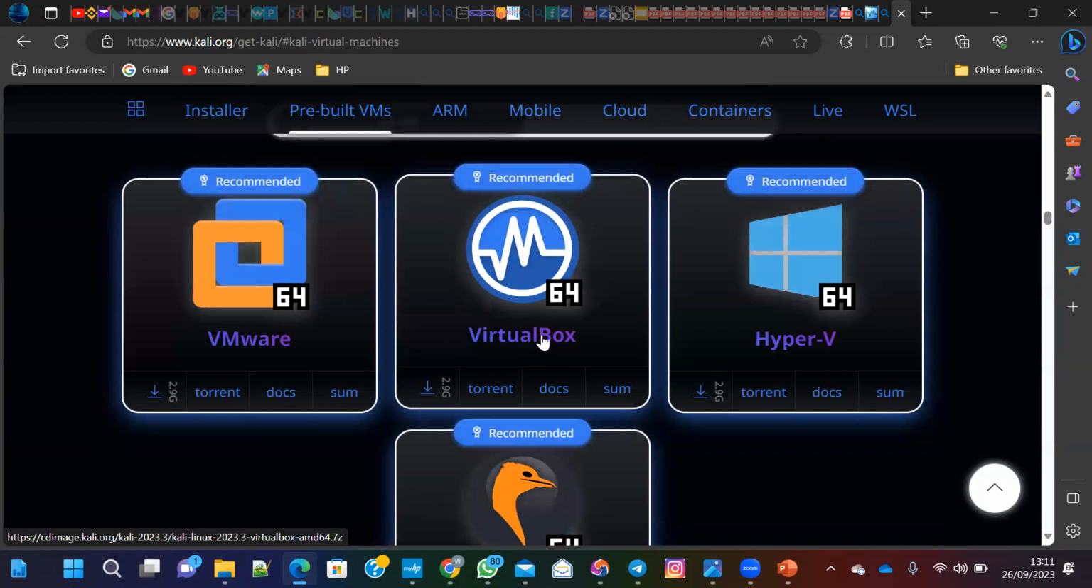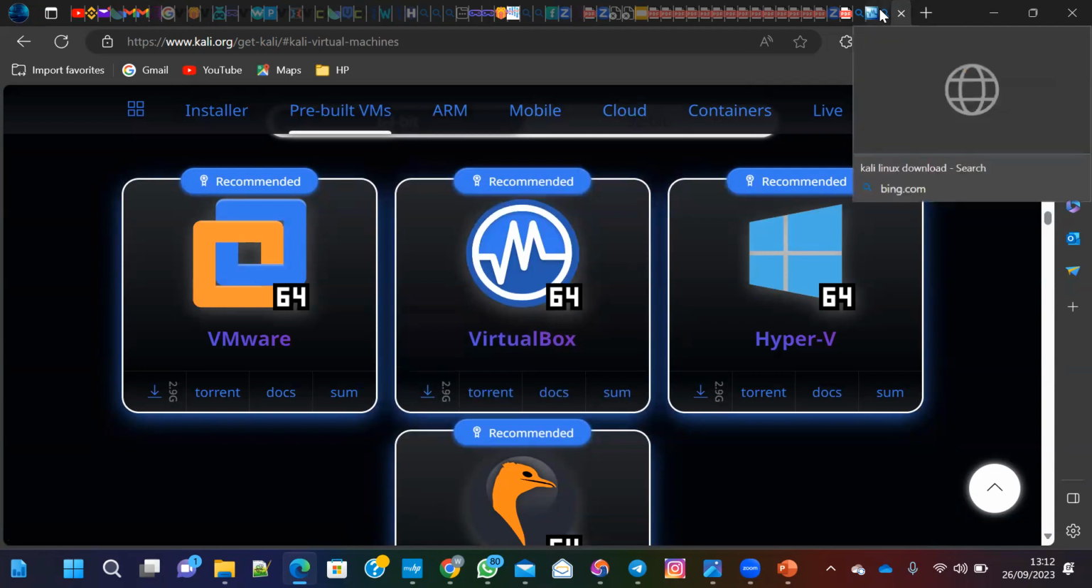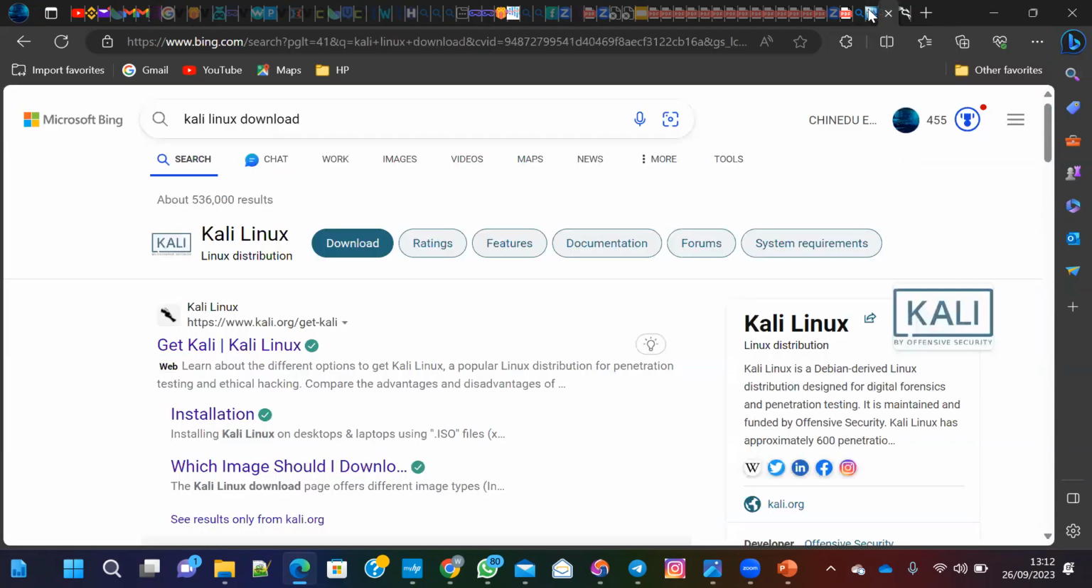VirtualBox. So if you are using VirtualBox, or if what you downloaded is VirtualBox, you need to download the VirtualBox image for Kali, which is this. Now, remember, this is Kali.